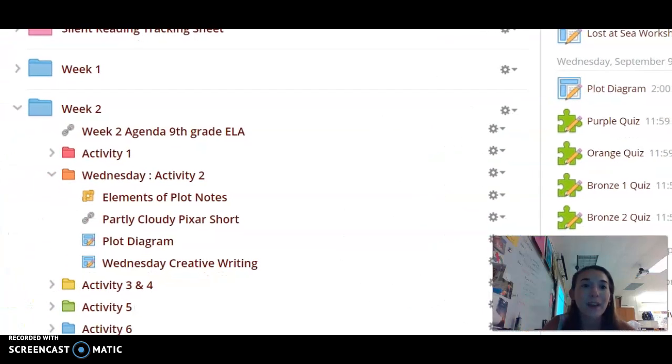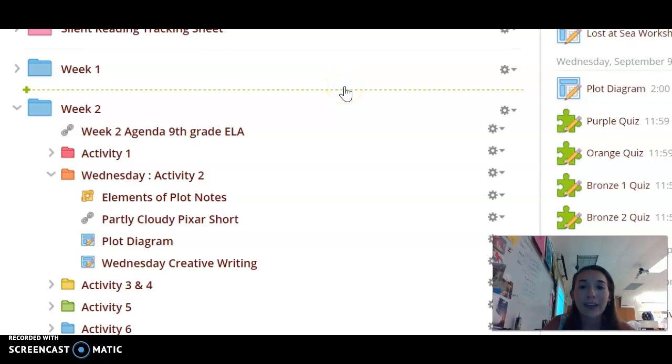While we are in this video, I just want to show you once again that, sorry, I'm trying to move the box, that if you go into our week 2 for my 9th grade, and click under the Wednesday Activity 2 folder, you will see that our elements of plot notes for Edpuzzle are right here, along with the Pixar clip and plot diagram. We will double check the Pixar clip plot diagram on Thursday when you return, and then you need to complete your Wednesday creative writing, which is all in the same folder.